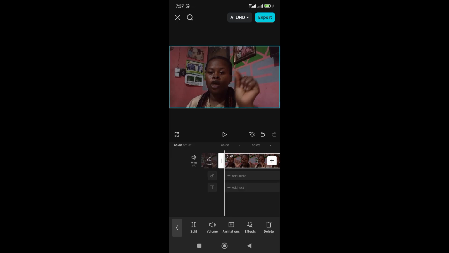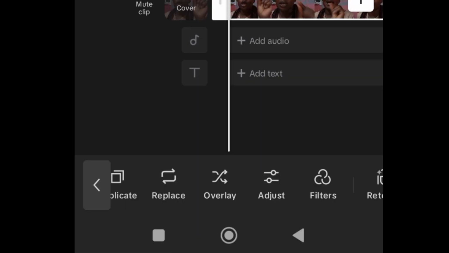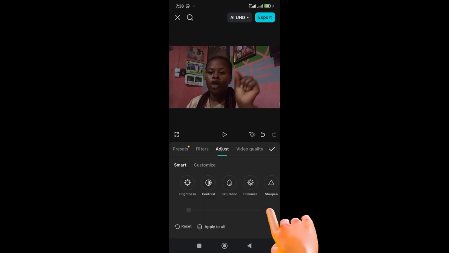Then the next thing is to work on your color grading, because now you can see this particular video is kind of dark. So you need to work on your color grading. Then how do you work on your color grading? You scroll again to where you are going to be seeing adjust. Then you tap on the adjust. Once you tap on adjust, it will bring you to this interface where you will see your color match, your color correction, and your brightness. So you want to start with your brightness first.